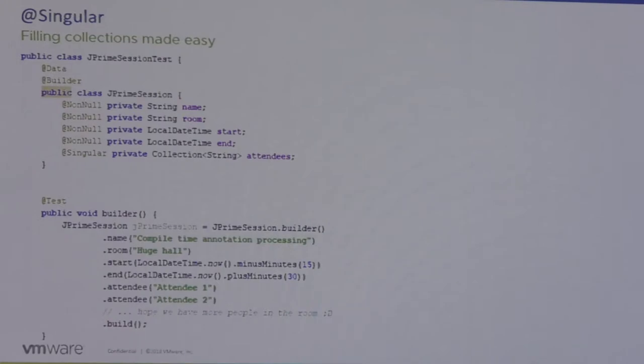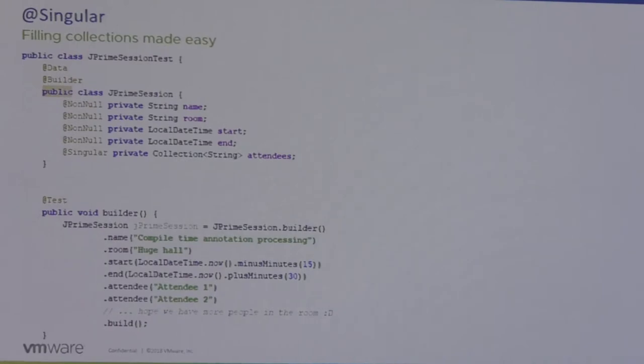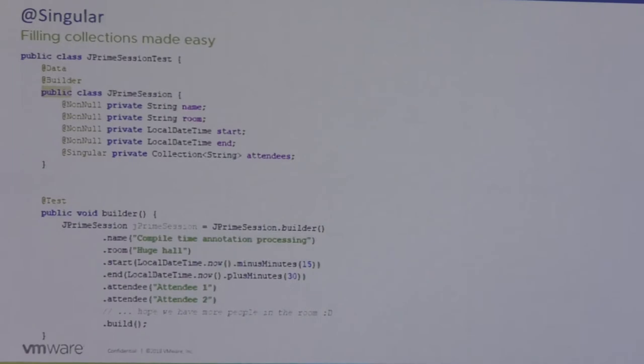Also, Lombok supports the Singular annotation, which makes filling in collections with static data for unit tests very easy. Instead of first creating an object, with, for example, attendees in our example here, we can have multiple attendees, and it's going to add them into a collection. That's very useful for unit tests. We still have the attendees, and we can pass an external object if you want.